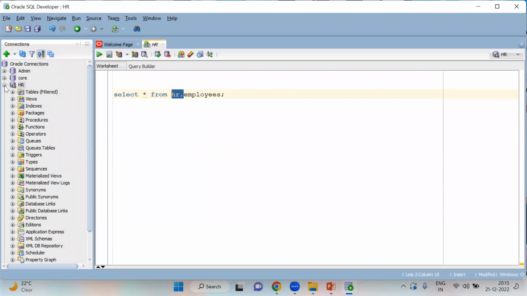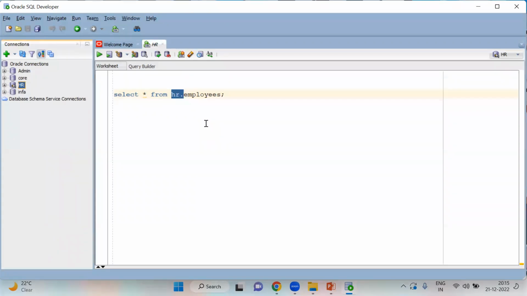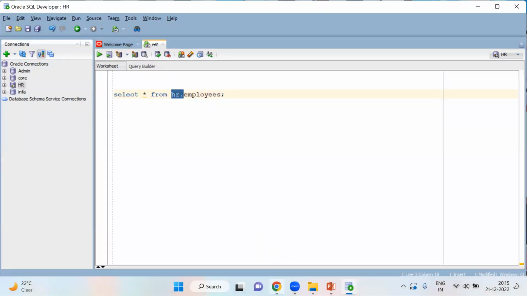No sir, I typed select employee ID from HR dot employees where employee ID equal to 100. But you have added this HR schema. Can you ping me the query in chat? Okay.